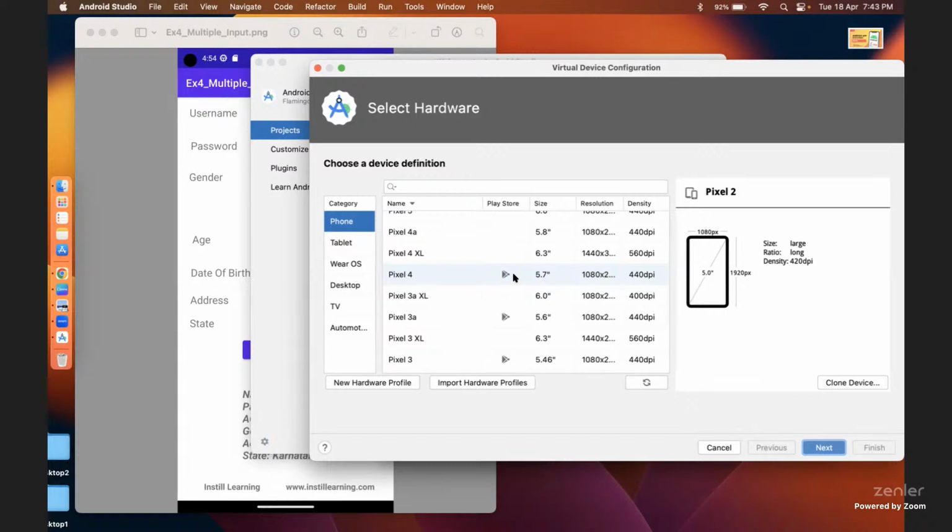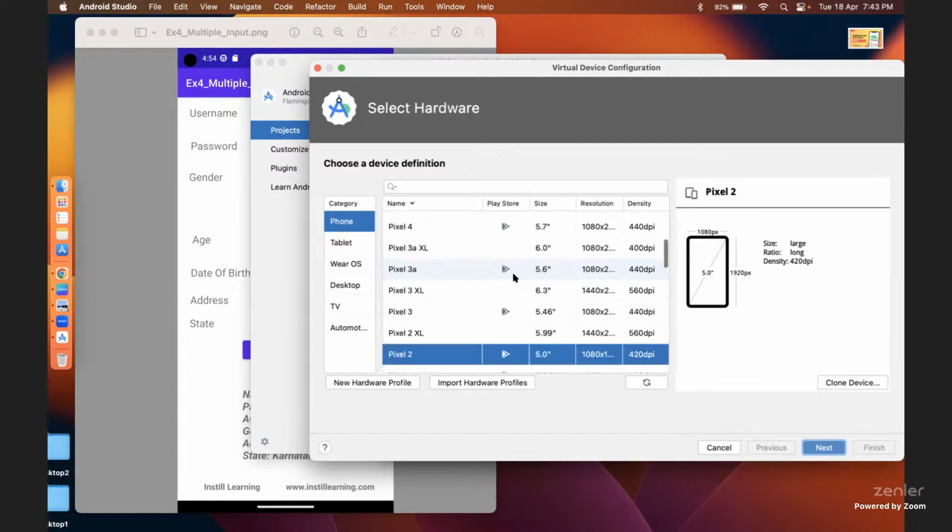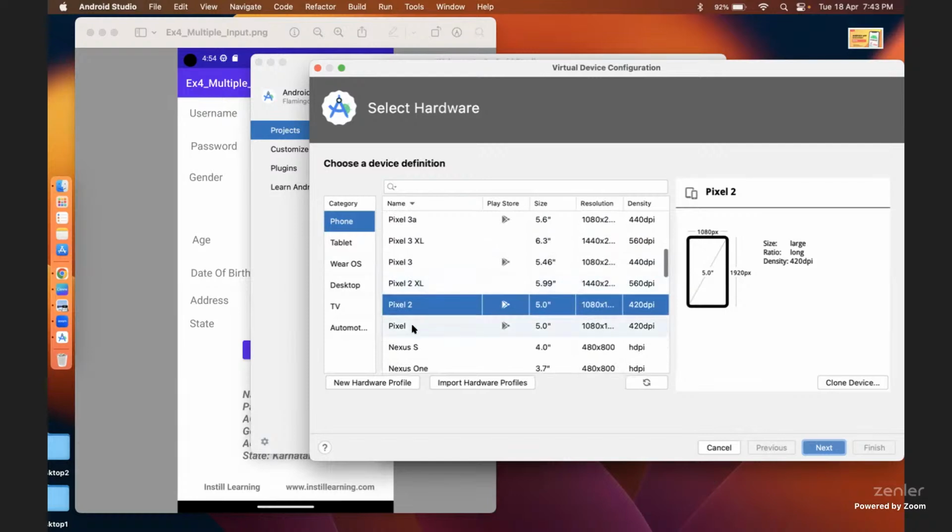the virtual device, right? So obviously, if you have low memory in your computer, and if you have low memory in your hard disk, then obviously your system will get hanged and you are not able to develop the Android application. So keep that in mind. Always create a lower end device with low resolution. So what I'll do is I will choose Pixel.